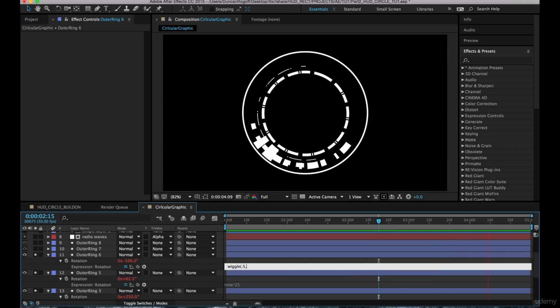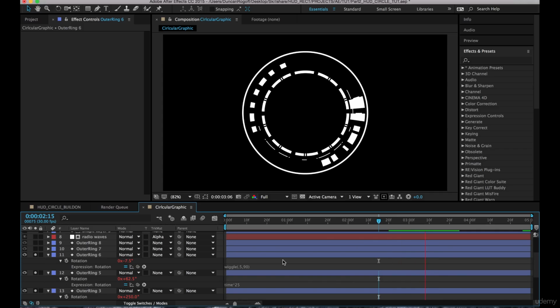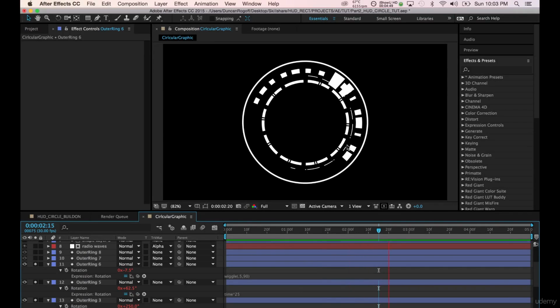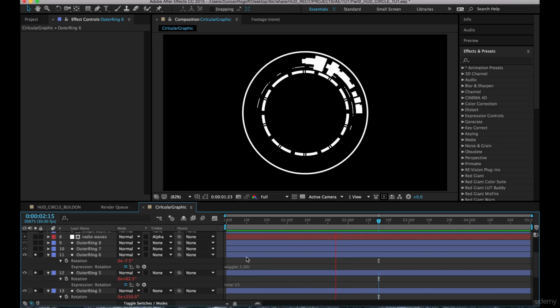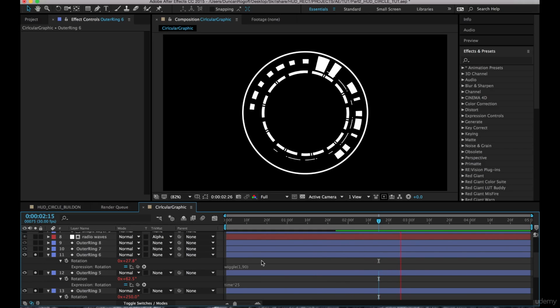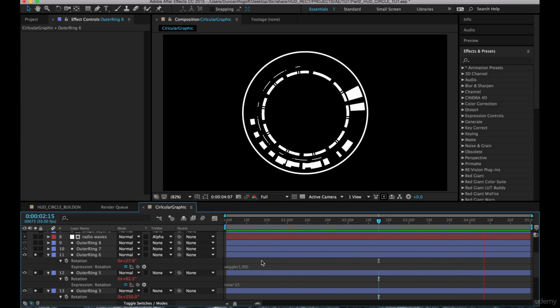0.5 comma 90, and we'll see that now this layer that we've animated will wiggle a random value between 0 and 90 degrees once every 2 seconds. That's what that 0.5 is. And again, if we want that to happen faster, we can crank up this 0.5, which represents the frequency, to something like 1, which means once every second, wiggle between 0 and 90 degrees.